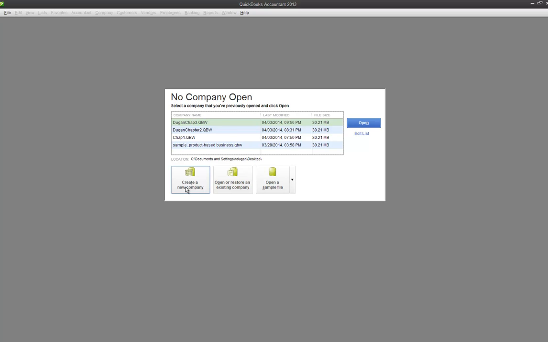This video is going to go over the Chapter 4 exercise. It begins on page 4.4 with restoring the Chapter 4 backup file located on the CD in the back of your text, or you can download it from the website. After you've restored the Chapter 4 data file, you'll want to be on page 4.6. So I'm going to open or restore a company.